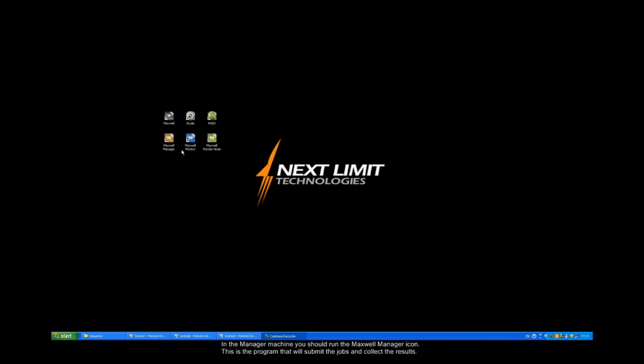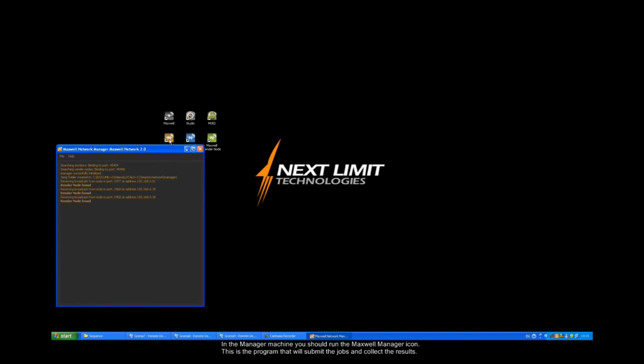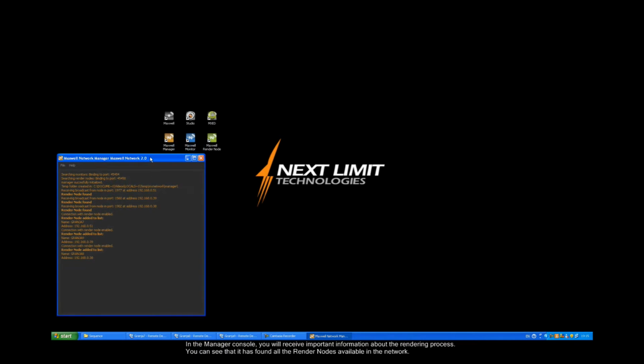In the manager machine, you should run the Maxwell Manager icon. This is the program that will submit the jobs and collect the results. In the manager console, you will receive important information about the rendering process. You can see that it has found all the render nodes available in the network.